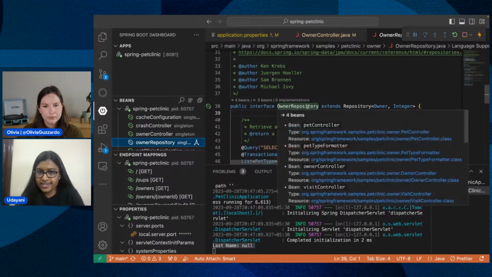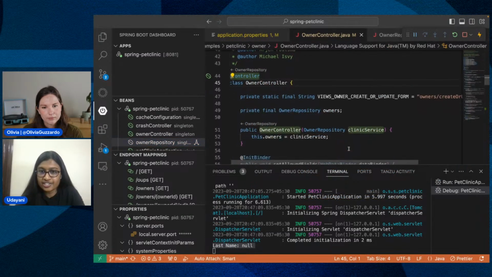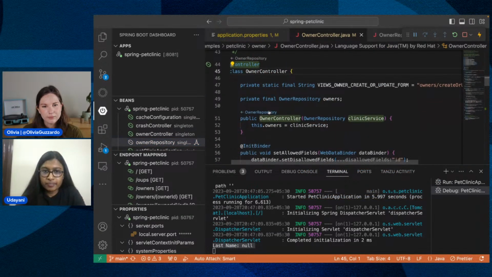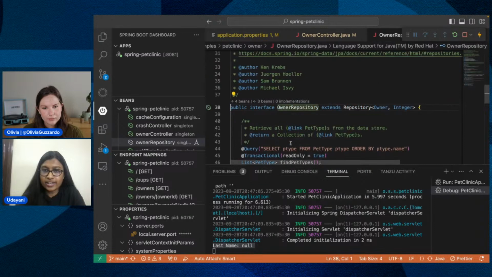And if I hover over this, you see that the owner repository bean is injected into 4 classes, the owner controller, pet controller, and we can even navigate to these classes quickly from here and see the bean injections. Now going back, you get this two-way information here.